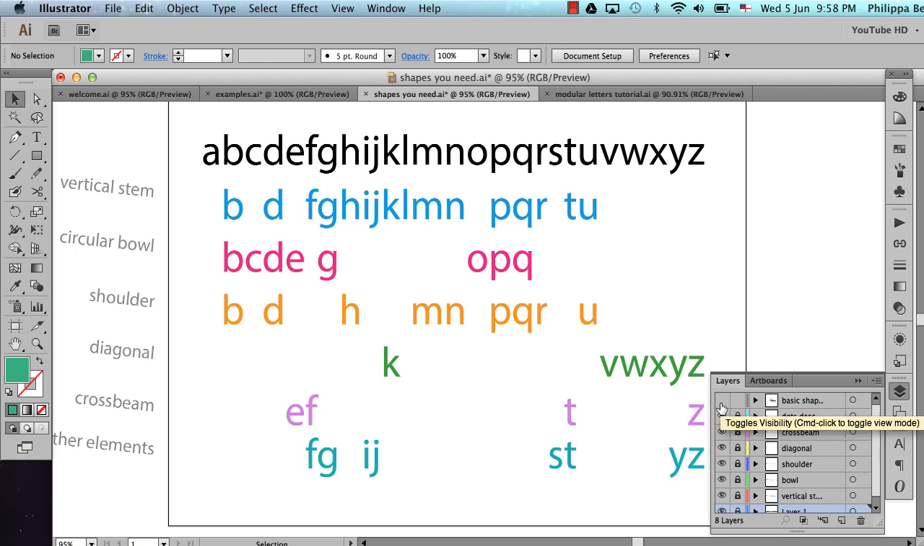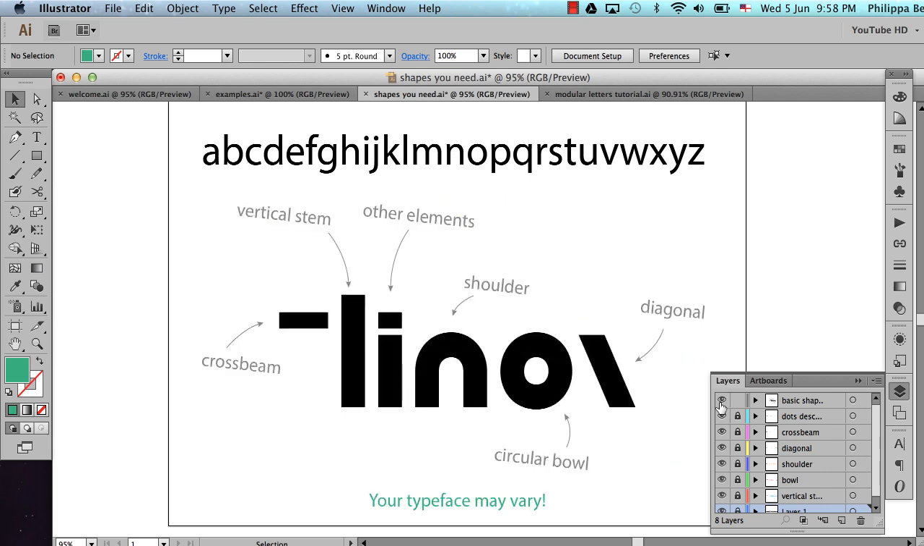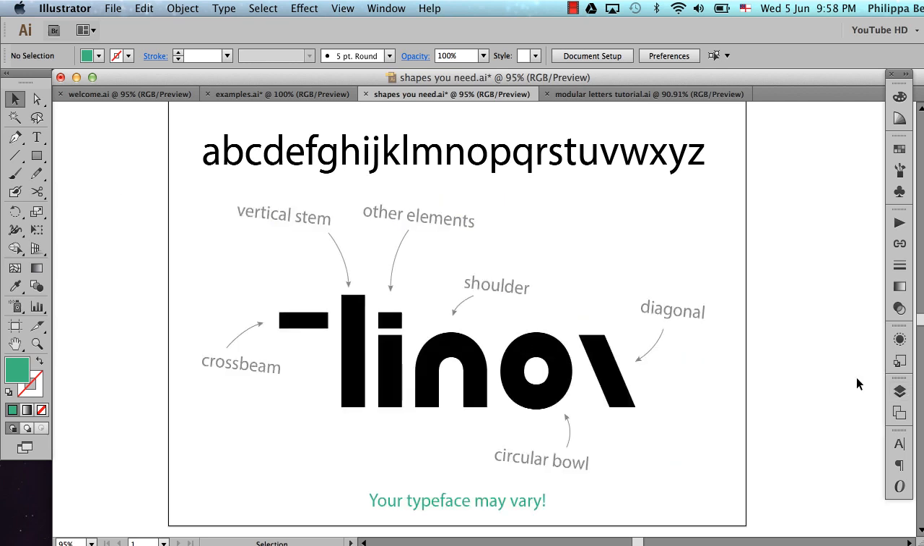Well, there's a set of basic shapes that we can create: the vertical stem, the circular bowl, the shoulder, the diagonal, the crossbeam, and some of those other elements, and that should allow us to create an alphabet. And here they are, simplified down, so I'll just pop that away. Here's the vertical stem, here's the crossbeam, one of the other elements, some part of a shoulder, the circular bowl, and a diagonal. So that's 1, 2, 3, 4, 5, 6 parts that you'd need to create, and you can have yourself a nice little modular typeface.